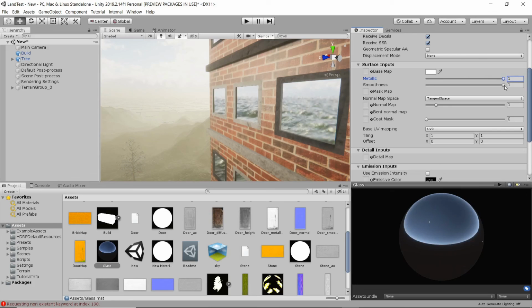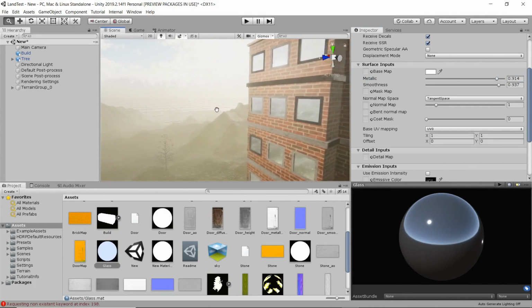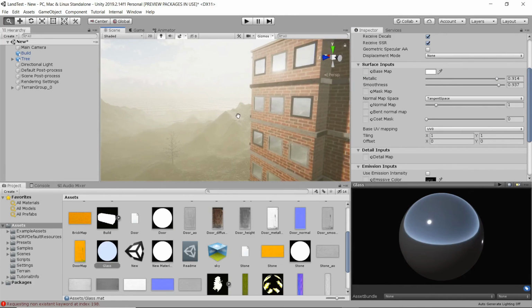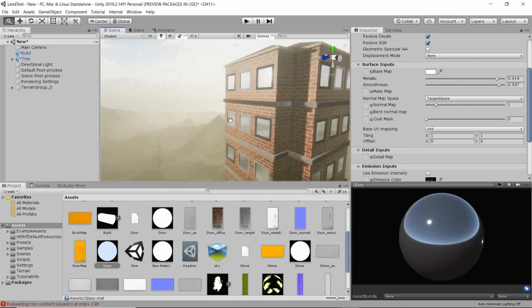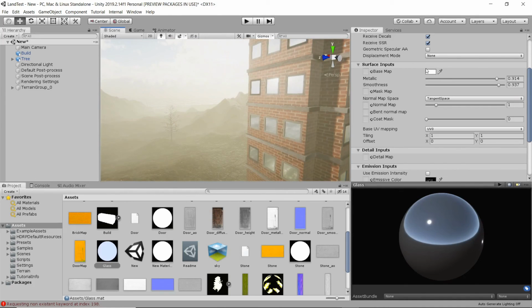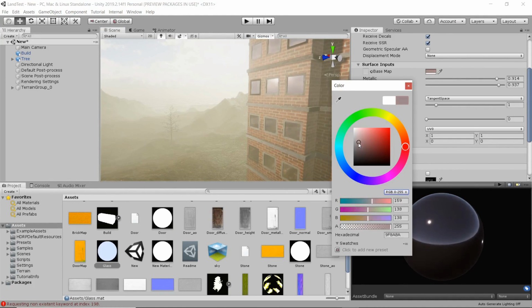Super metallic. There we go. Maybe bring down the smoothness a little bit. Bring down the metallic just a little bit. There we go, and we get that nice reflection and the sun playing off the windows. Obviously you can tint it. Maybe bluish, I don't know.